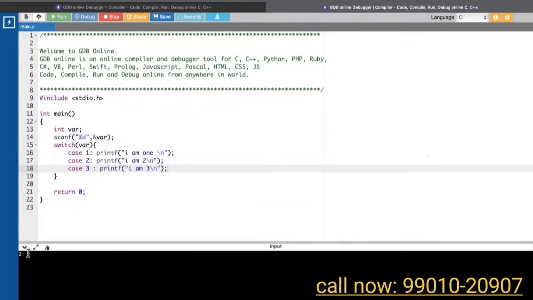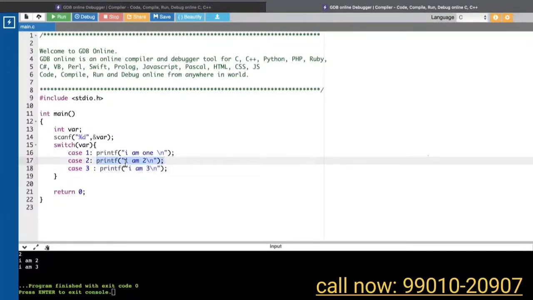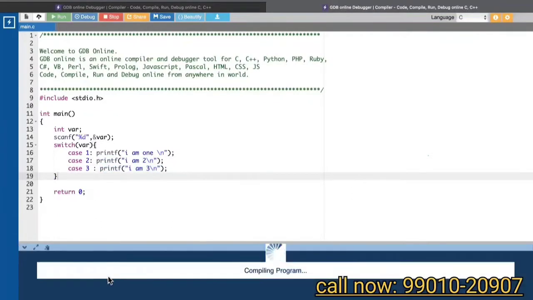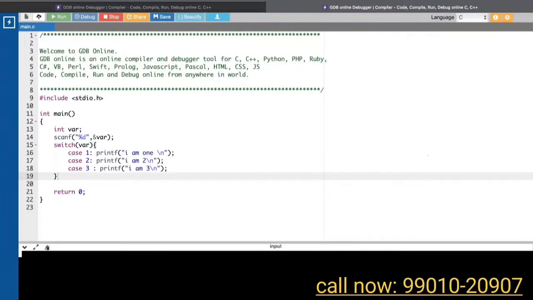If I enter this, guys, I'm getting "I am 2" and "I am 3". Both the things I'm getting. Why? Because as soon as I print 2, guys, I'm also going for the next statement, guys. For example, if I tell it as 1, from 1, the entire thing it will print: I am 1, I am 2, I am 3.